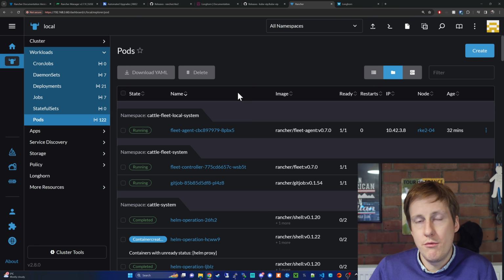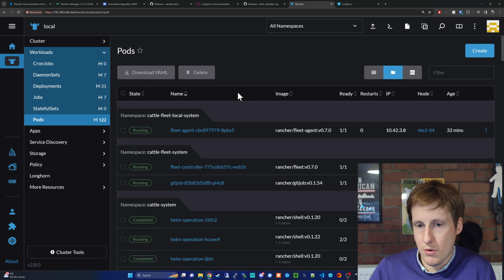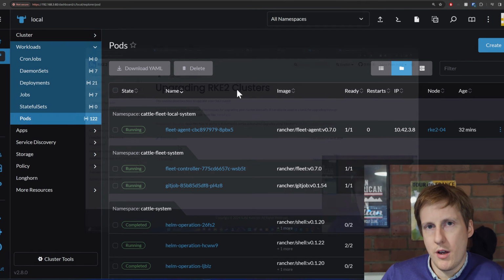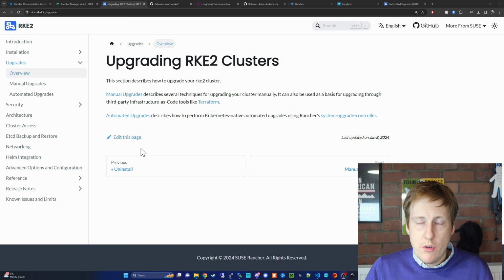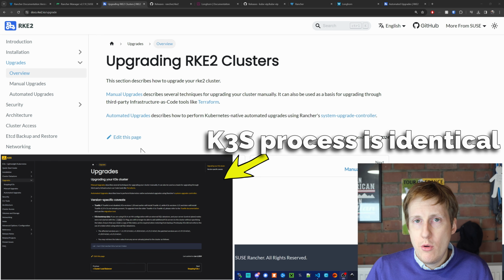So now that we're confident that we're on a higher version, that 2.8, I feel confident now in upgrading my version of RKE2. This will be the same for K3S as well. So how do we do that? If we look at the upgrade routes, we've got 2 options. We've got manual upgrades and we've got automated upgrades.